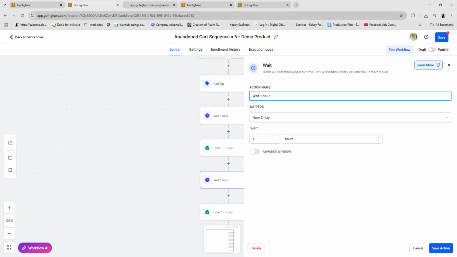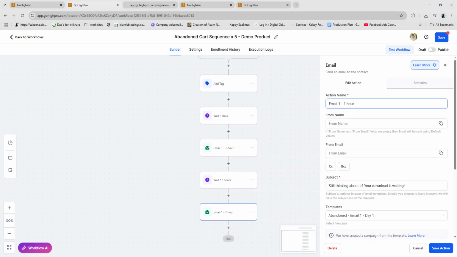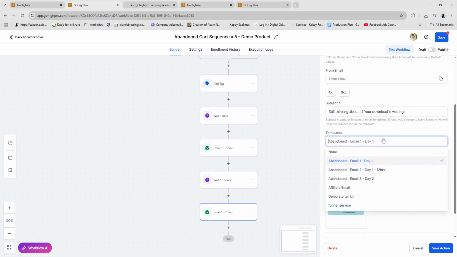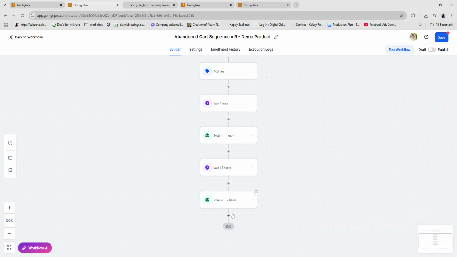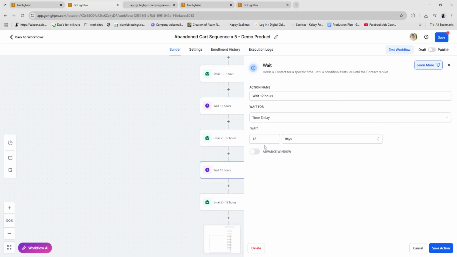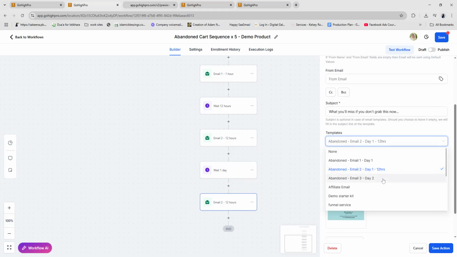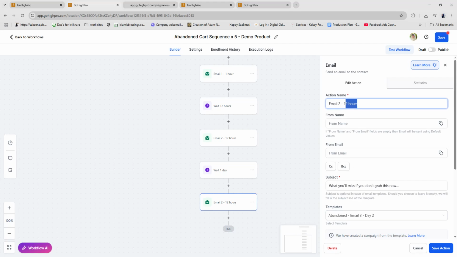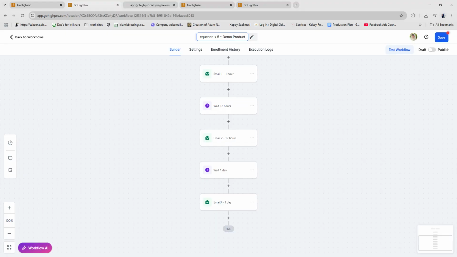Now wait for 12 hours. Email 2. Select email 2. Copy and paste here. Now we will add wait for 1 day because we don't want to exhaust them. Email 3 and 1 day. I'm going to update the title to 3.